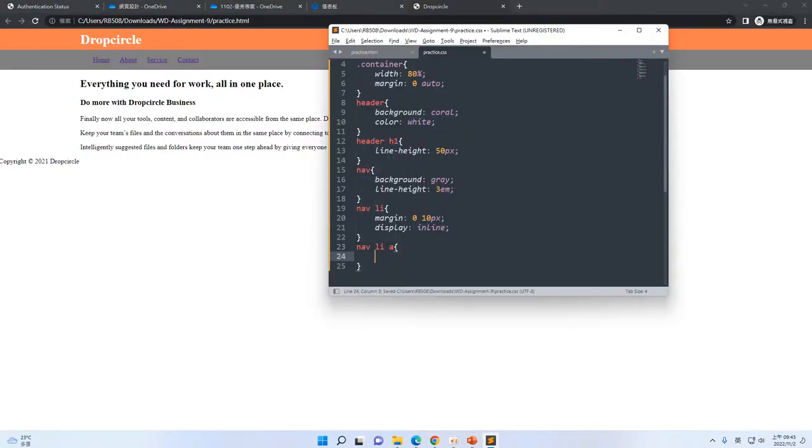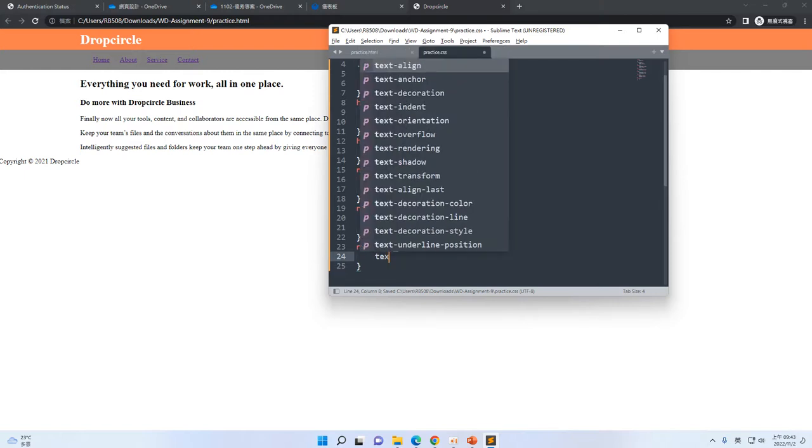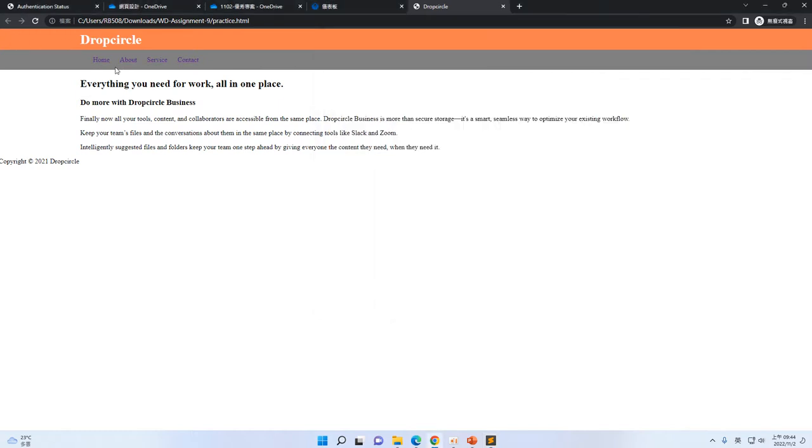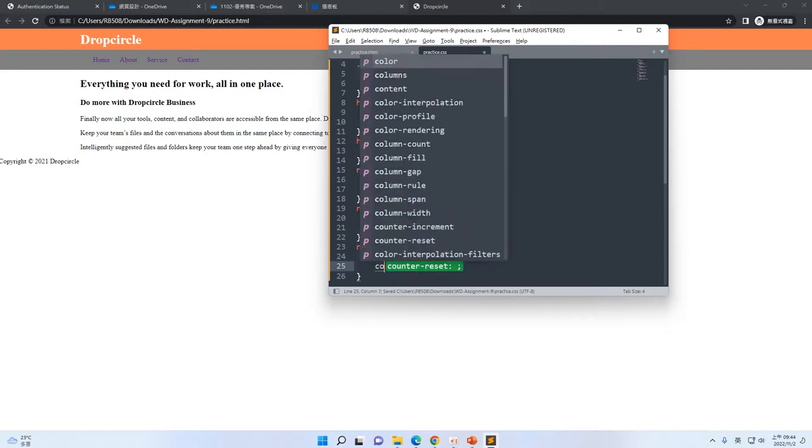Navigation, LOI, and A. And text decoration: if you create a hyperlink today, it comes with underlines and purple colors, but sometimes people think that is too ugly, and we want to change the color and we don't want to see the underline. So if you want to cancel the underlines, the first thing you need to do is set text decoration to none.